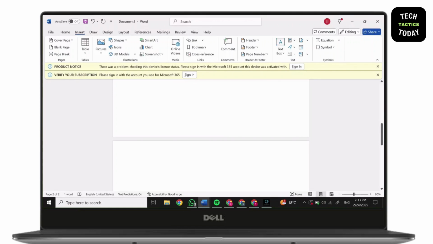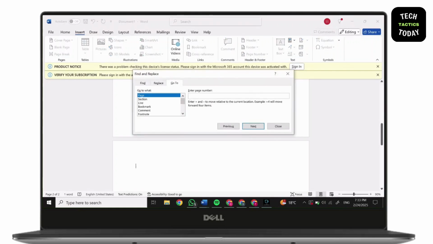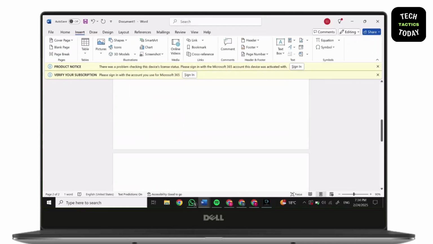After you've pressed Ctrl plus G, you'll find this kind of screen pop up. In enter page number, type in /page. Press enter and then close.